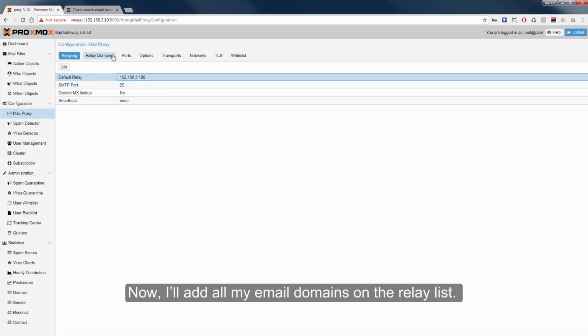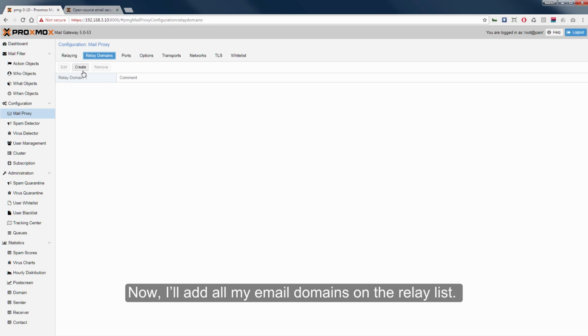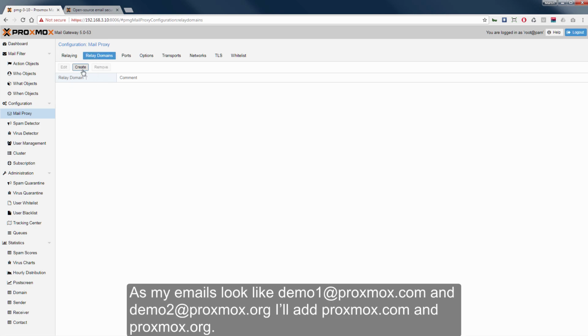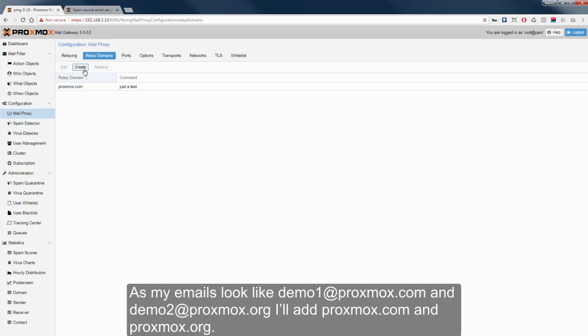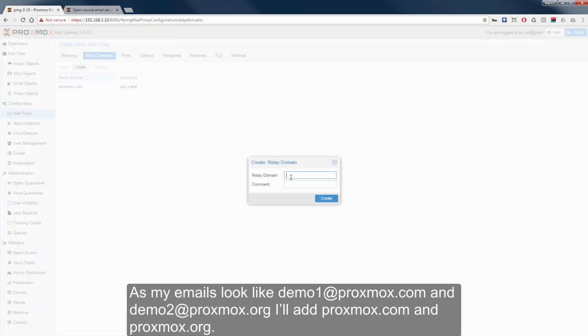Now, I'll add all my email domains on the relay list. As my emails look like demo1@proxmox.com and demo2@proxmox.org, I'll add proxmox.com and proxmox.org.